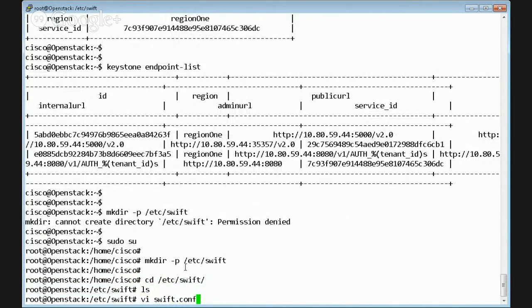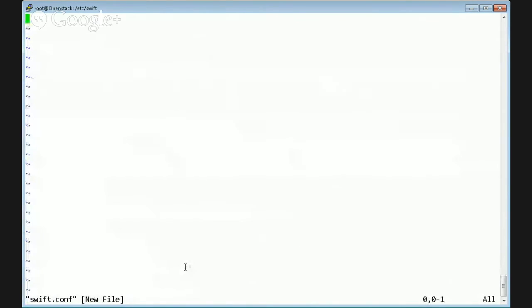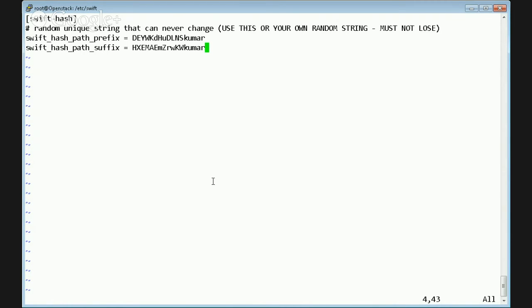So we are creating a new file here by the name swift.conf, and we'll go ahead and configure some hashing details over here. I have already typed some details, and I'll just go ahead and copy paste this information for us. Skip time, but I'll walk you through. I have defined a hash prefix and a suffix, and these are just randomly generated strings. But as my note says, use this or make something on your own, but you should never lose this. So something to keep in mind. I'll just go ahead and save this file.